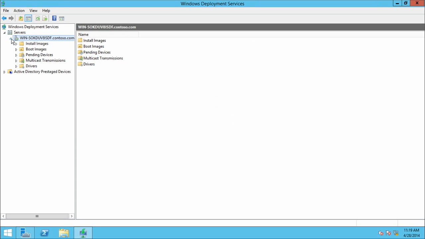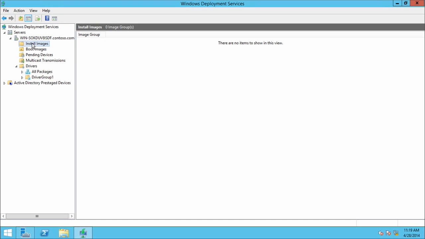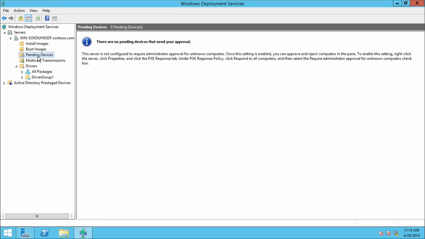And now that that's configured, we've got it running. We now have all of our additional options for folders. Install images, which we create. Boot images, which will get added when you do install images. Pending devices. This goes back to the Pixie responder. You can pre-approve devices, basically, or manually approve devices for Pixie boot.